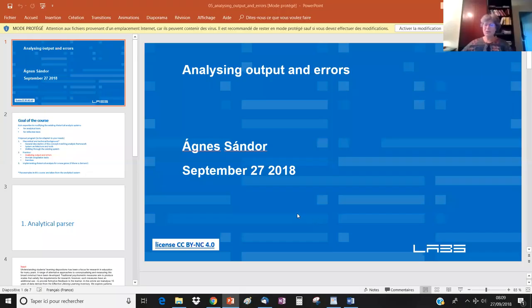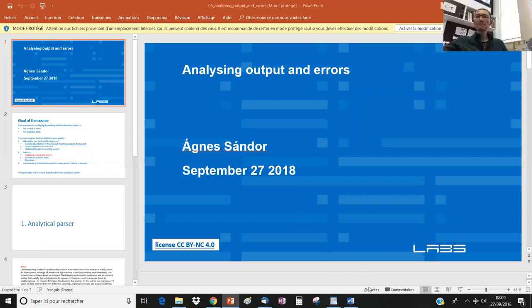Yes, I forgot again how to do it. Share screen. Yes, share screen. So, do you have my screen? Do you see it? Yes. Okay. I can hear myself. This is very bad. Okay.